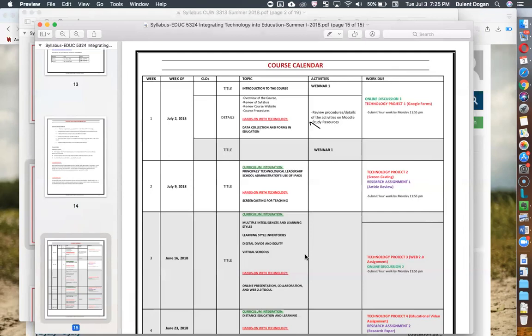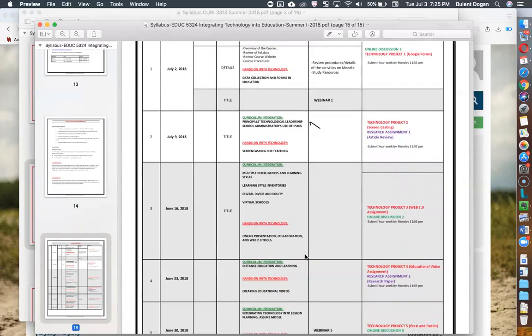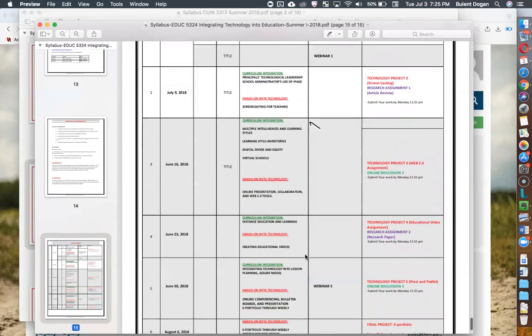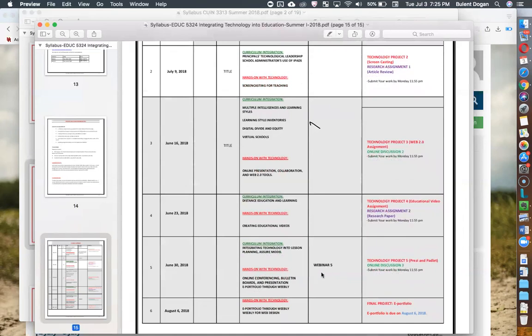In the 4th week, we've got hands-on technology on creating educational videos, and then there's distance education and learning as well. Technology project 4 will be about the educational video assignment, and research assignment 2 will be the research paper. In week 5, that's our final webinar, I will be giving you training on how to design your website for the ePortfolio. There's also project 5 and online discussion 3. Your final project, your ePortfolio, is due on August 6th. That's the final due date for your ePortfolio.